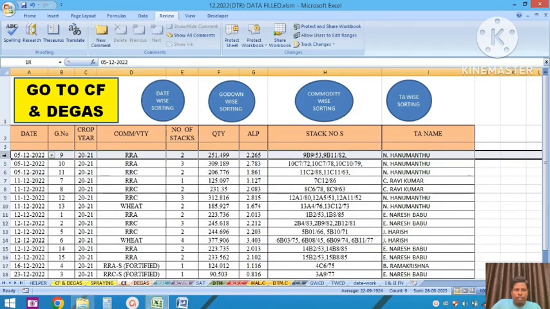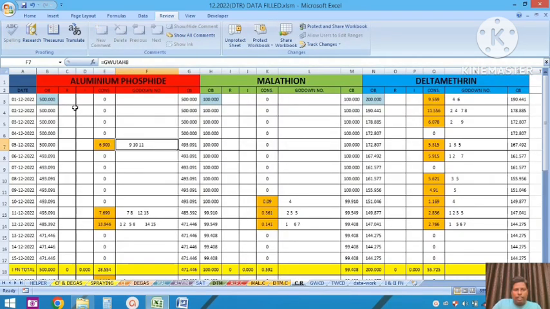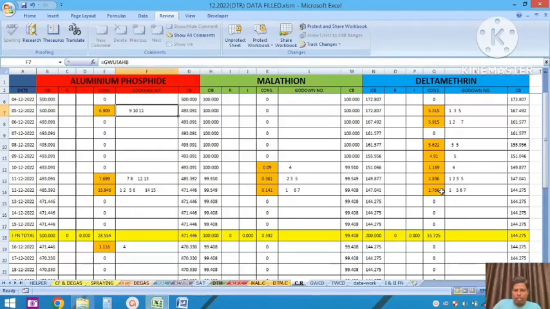Date wise, 3 entries, godown numbers 9, 10 and 11. In these 3 godowns the consumption has happened, and that is reflected in the CR sheet. Just like that, each and every date the consumption will be highlighted, and in which godown the consumption has happened is also automatically generated for all the 3 chemicals: aluminum phosphide, malathion and deltamethrin.